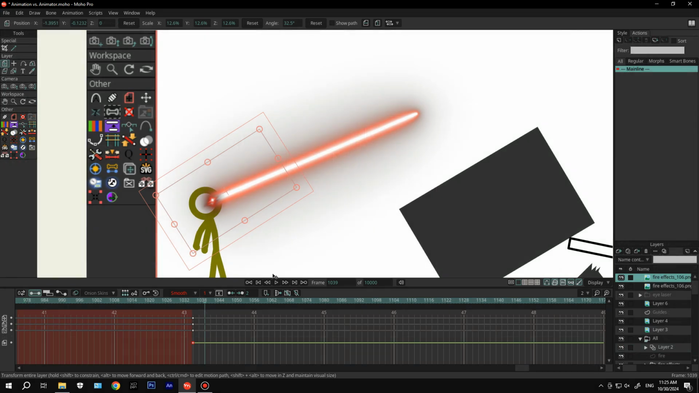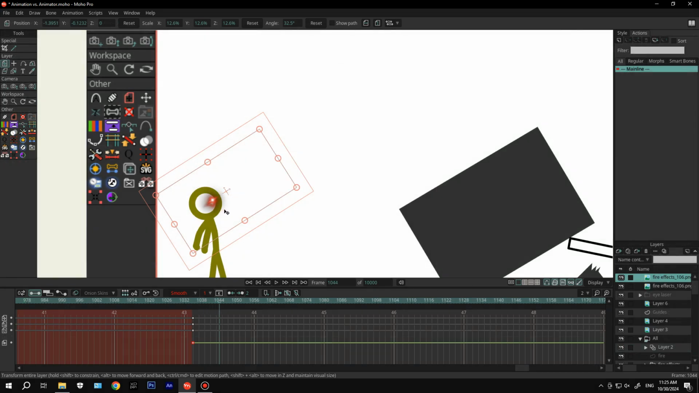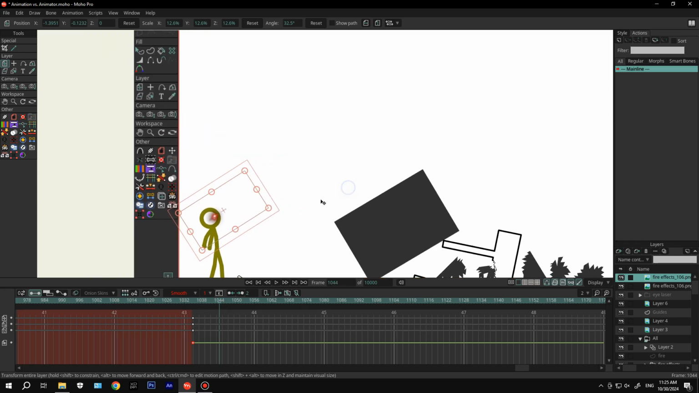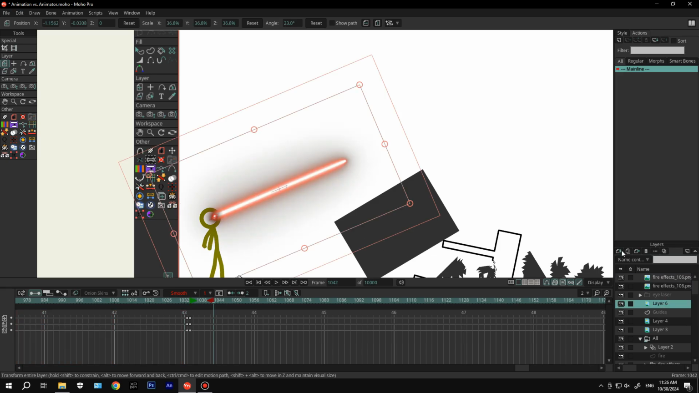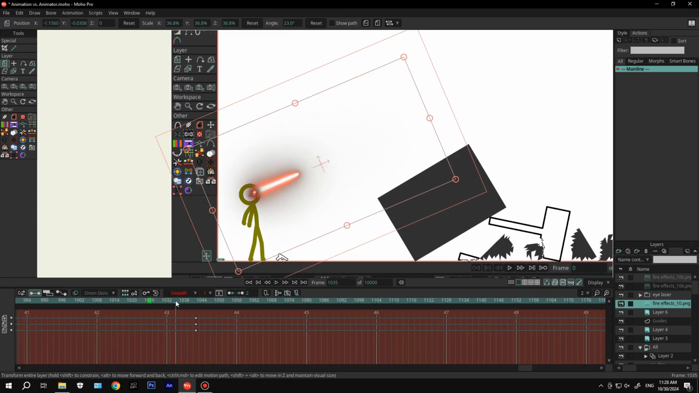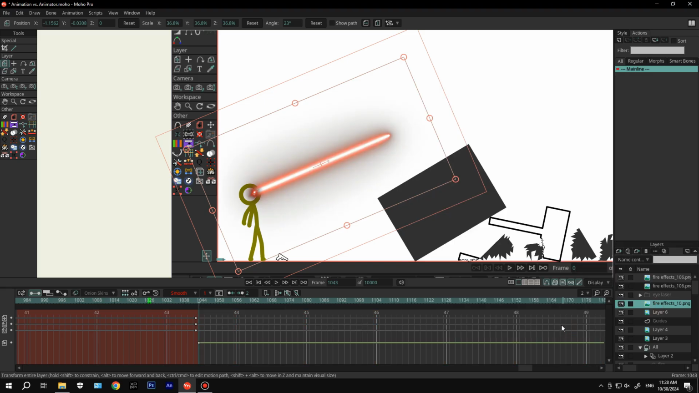Now, as you can see, the laser effect disappears after a few frames because I created it for just a few short frames. To fix this, I use the same trick I used earlier for the eye laser effect. I import an image of the laser effect I downloaded, and in the frame where the effect disappears, I make the image visible so that the laser effect stays visible.